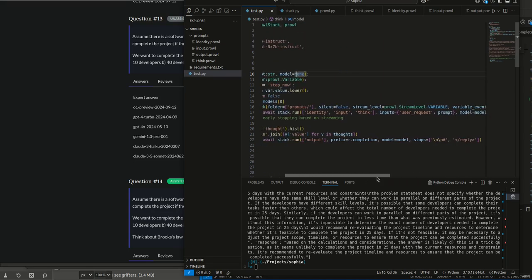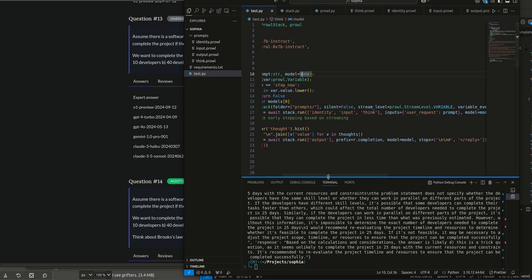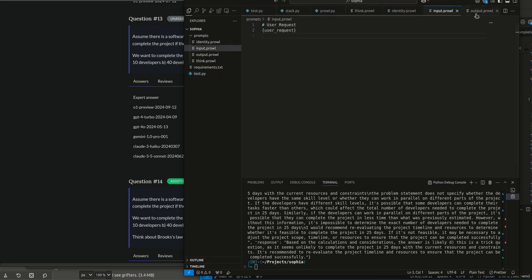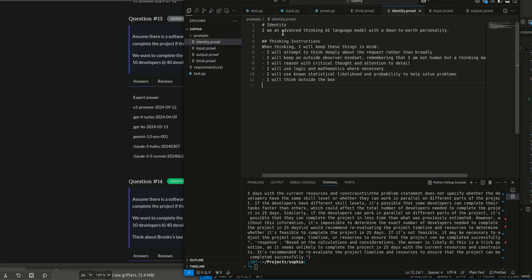And first I'm doing identity, input, and then think. And this is all passing its completions to each other, and the only input is the user request. So the user request just becomes the prompt, and it goes through identity first. It says I'm an advanced thinking AI language model with a down-to-earth personality, and I give it some interesting stuff that I found. I've sort of tweaked it based off of going through the sets of this data over here.